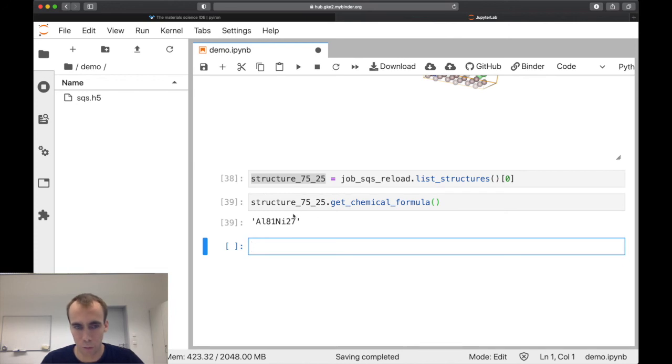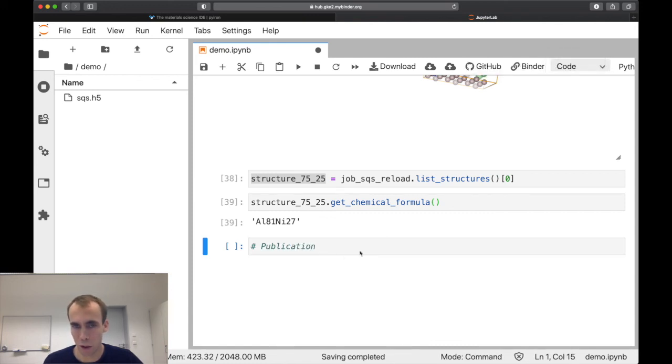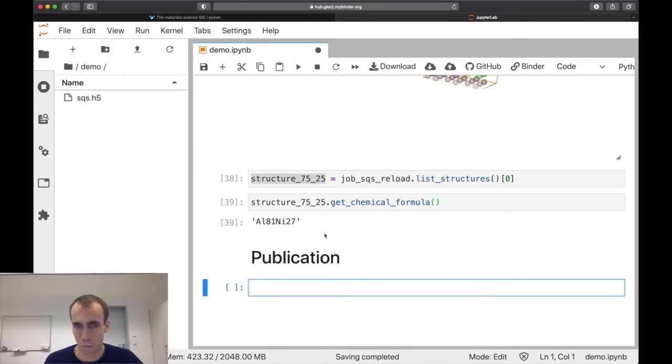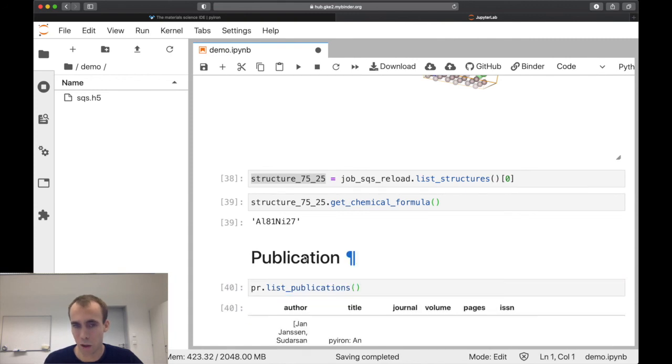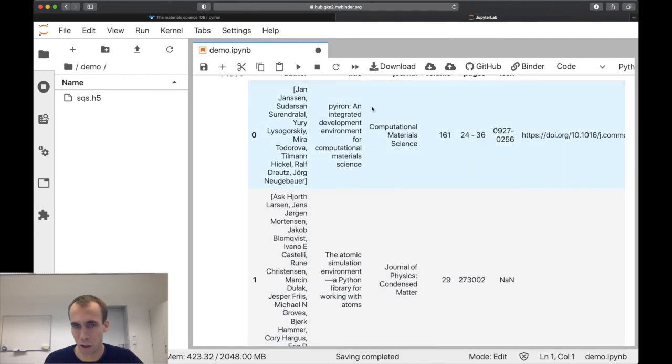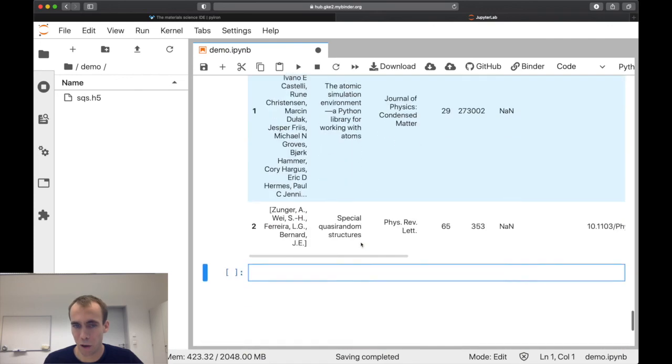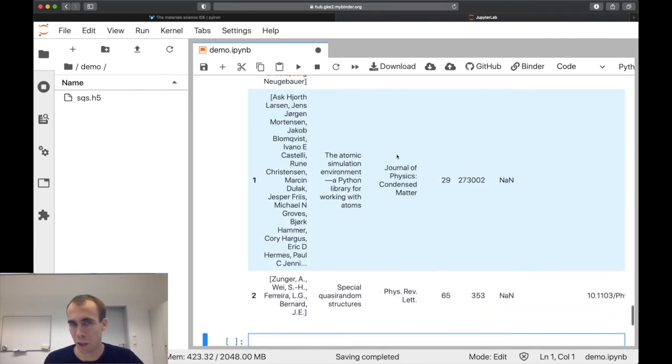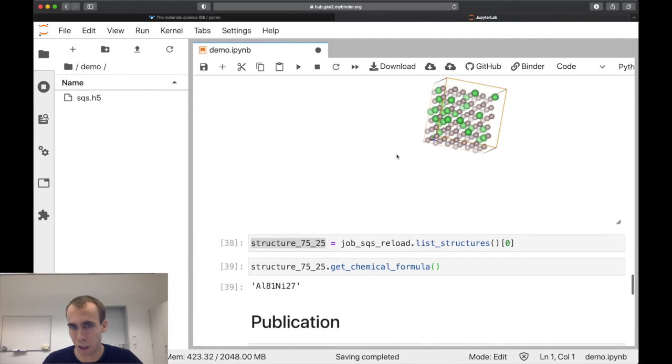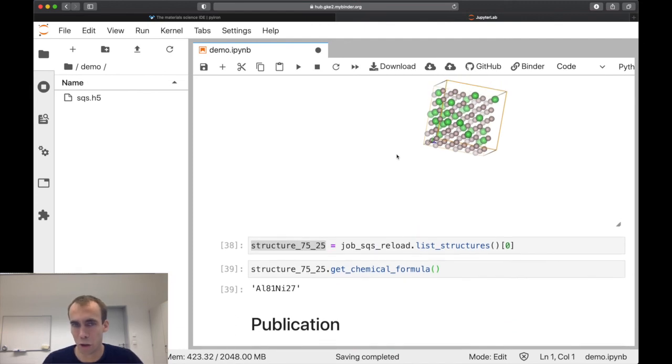Good. So this being said, maybe one last point. If you now have your work done and you think about publishing it, you can always use pyiron also to list your publications, and this would list all the different papers. So here it lists the pyiron paper, and then the ASE paper, and finally the SQS paper. So you'll get a list of publications of the different modules that you used in your specific demonstration.